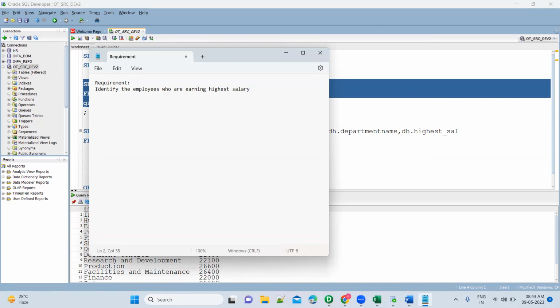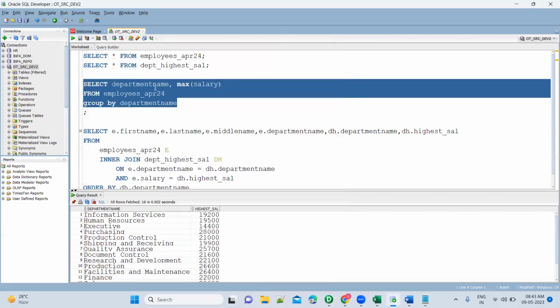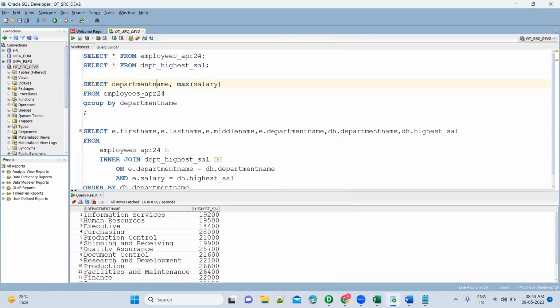Identify them who are earning the highest salary for each department, right? Yes. For that, the solution is, first, what we have to do? Get the highest salary for each department. How did you do this? By writing this query, you got the data.